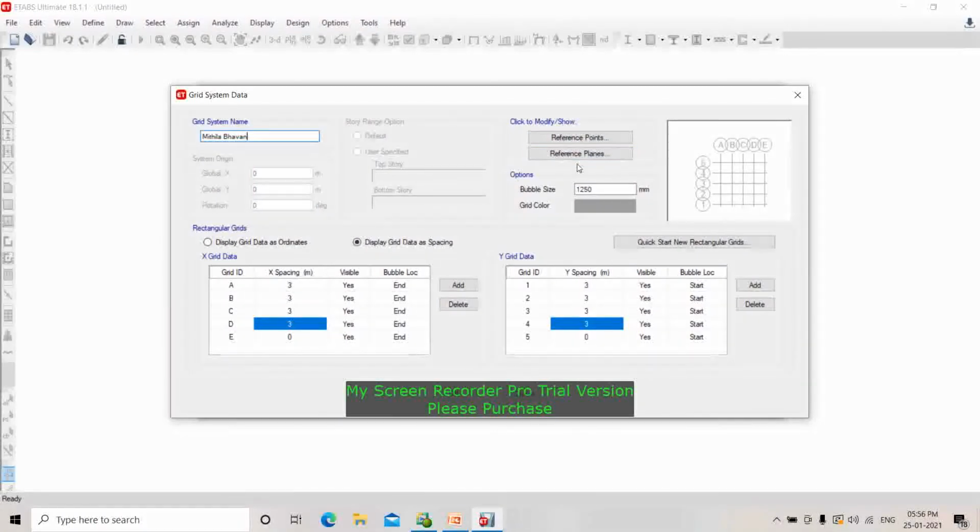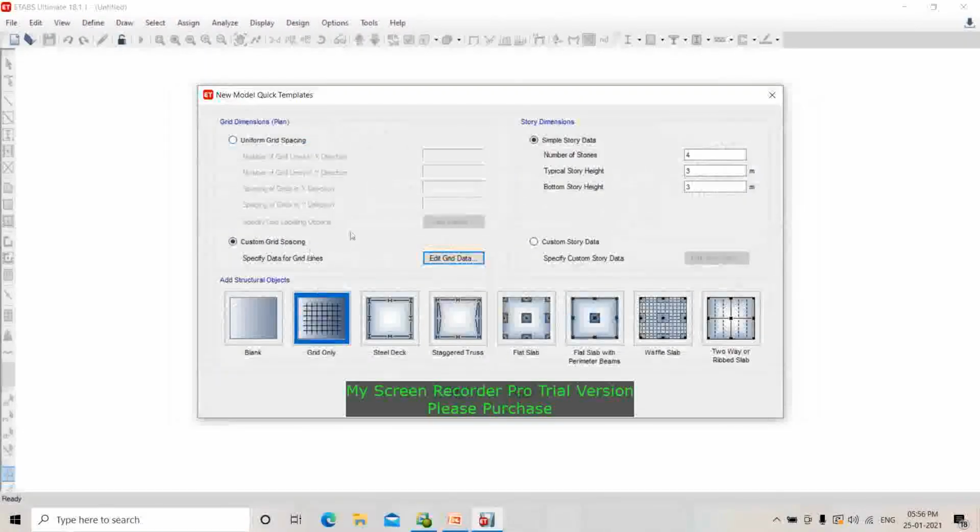Reference planes are extra planes, for example in case of a slab between two floors, like in a staircase where we provide a landing. In such cases reference planes or different reference points are used. After clicking OK, as you can see, there are blank and grid only options and other options. If you click on blank, there is a blank graph paper, and if you click on grid only, there is a graph paper with grid. In case of importing from AutoCAD, we use the blank option, but I am using the grid only option.